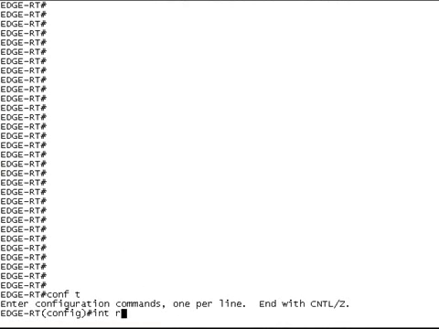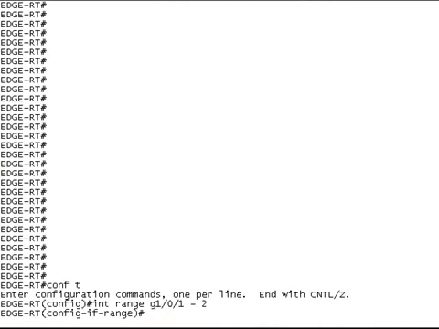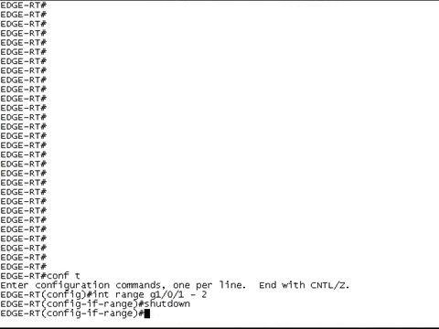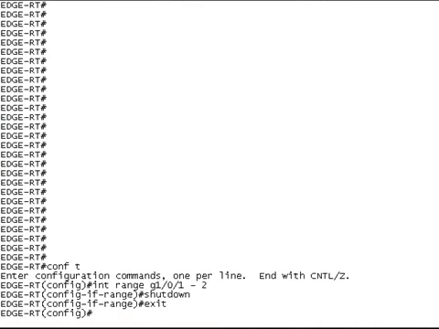Okay, so we're consoled into our edge router here, and the first thing I want to do is make sure that the ports connecting into our ISPs are shut down before we complete our BGP configuration. And I also advise you to print out the network diagram attached with this video so that you could follow along with the IP addressing and the AS numbers that we're going to be using.